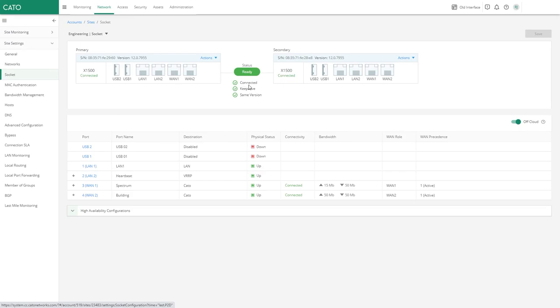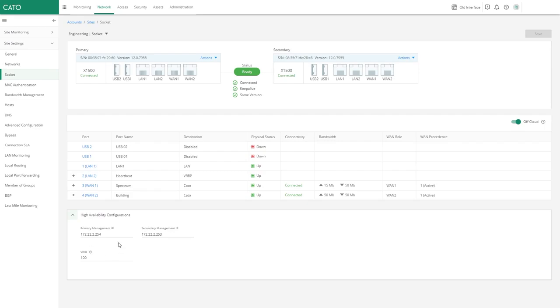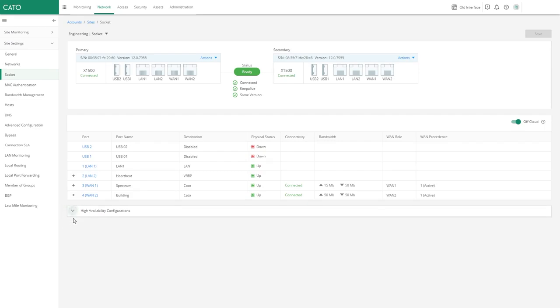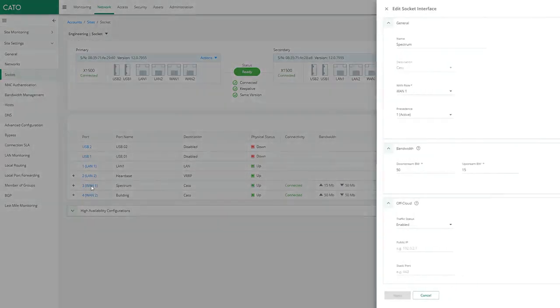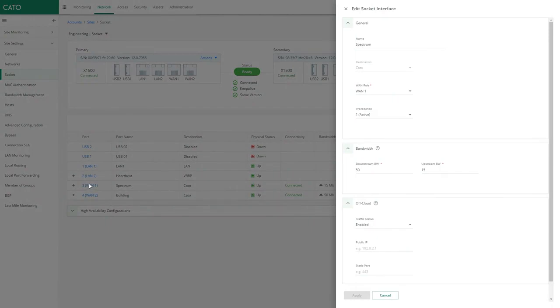But here, we can clearly see that these two sockets are connected, the Keep Alive is working, and they have the same version. High availability is working correctly. If we expand high availability, you can see the connectivity of the physical status and of the actual connection to the Cato cloud. You can see the bandwidth, the precedence, and the port name, which has been defined by the user. And by clicking on any of these items, we have the new side slide-out display element. This will make it easier to configure your sites and your settings, all within one window.